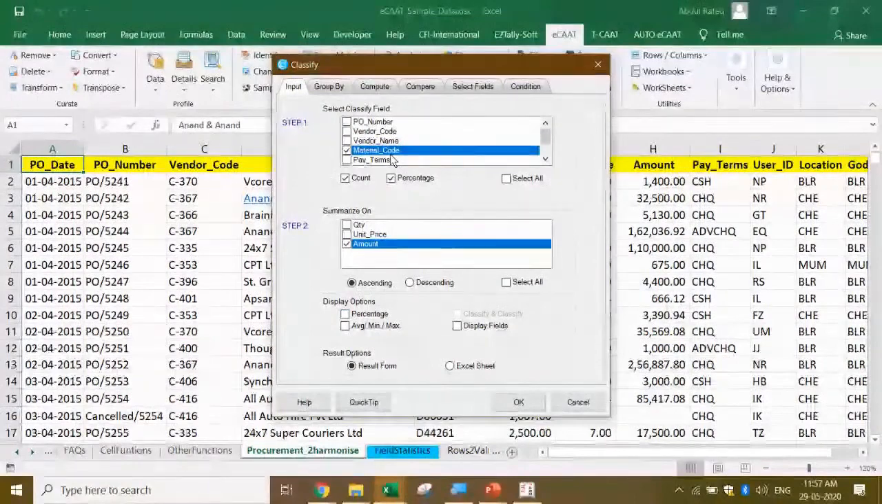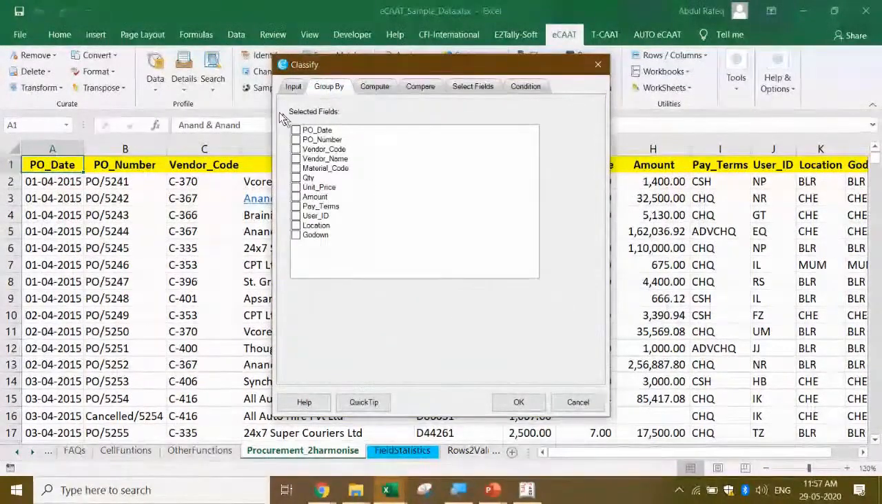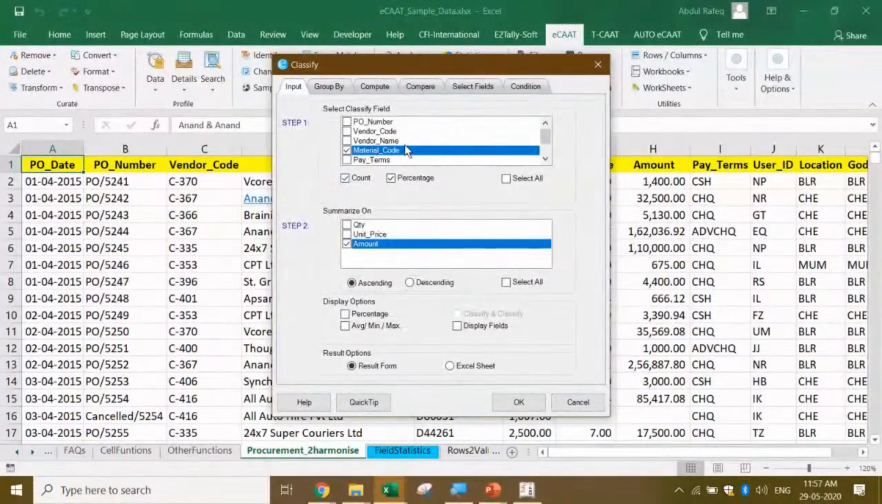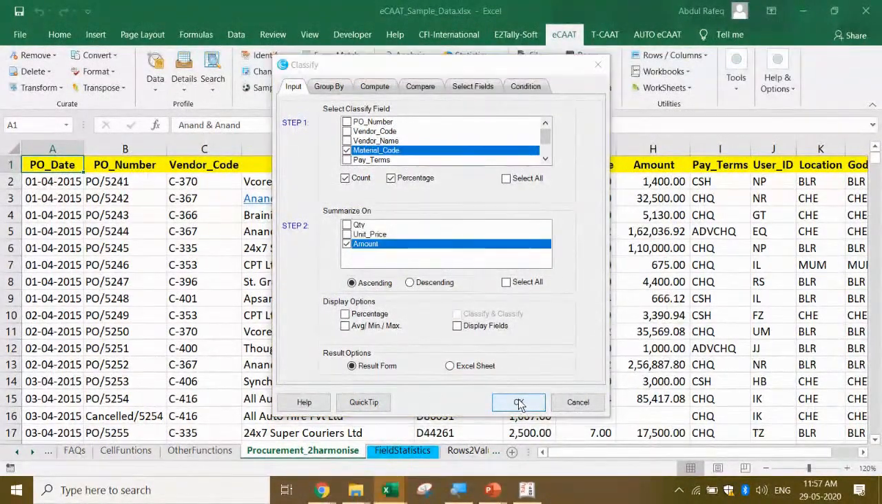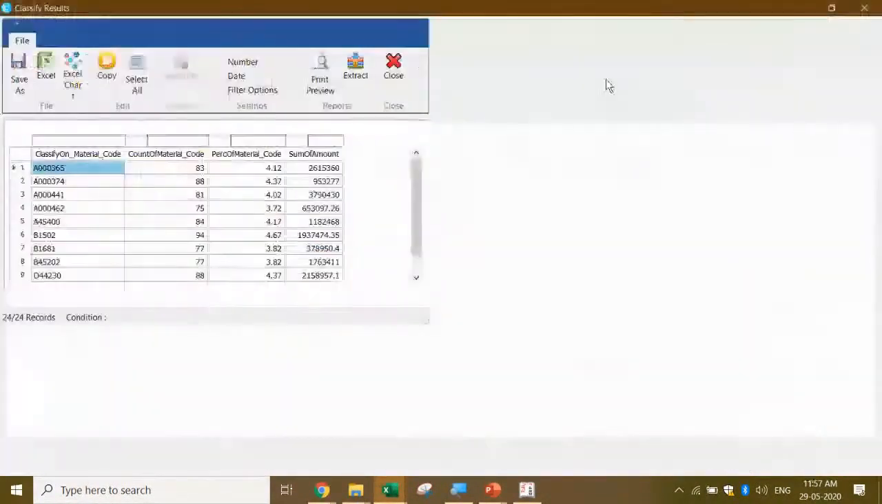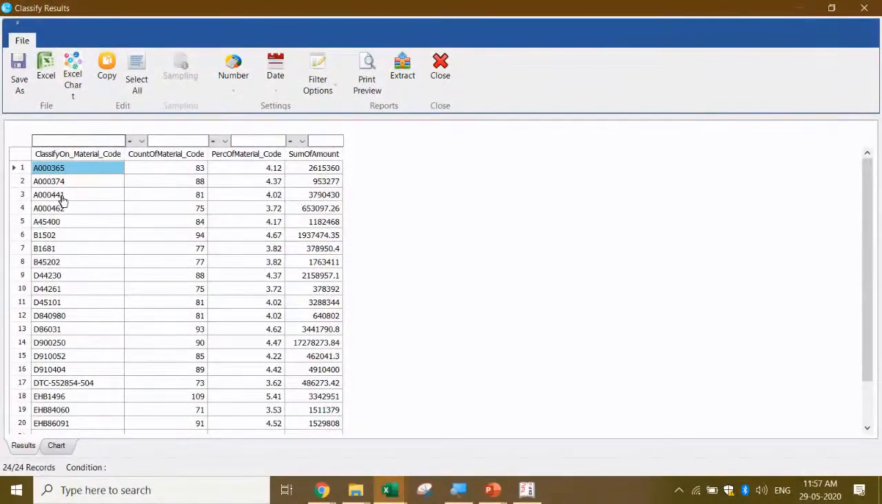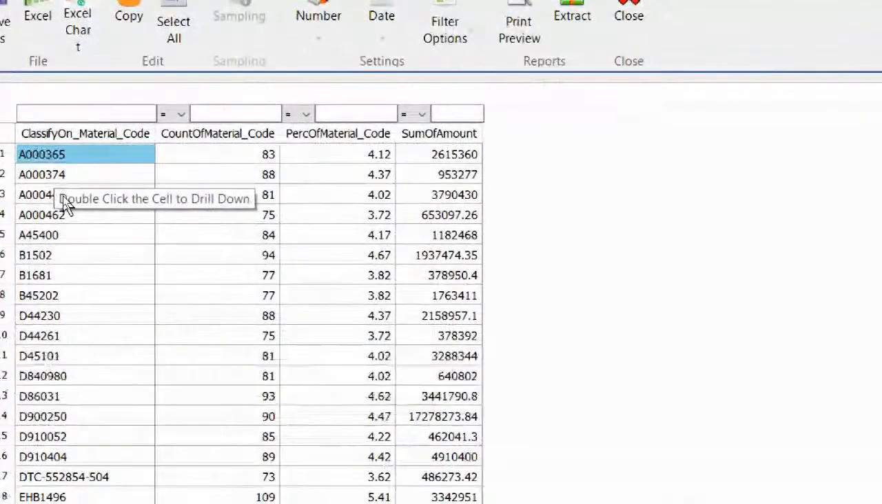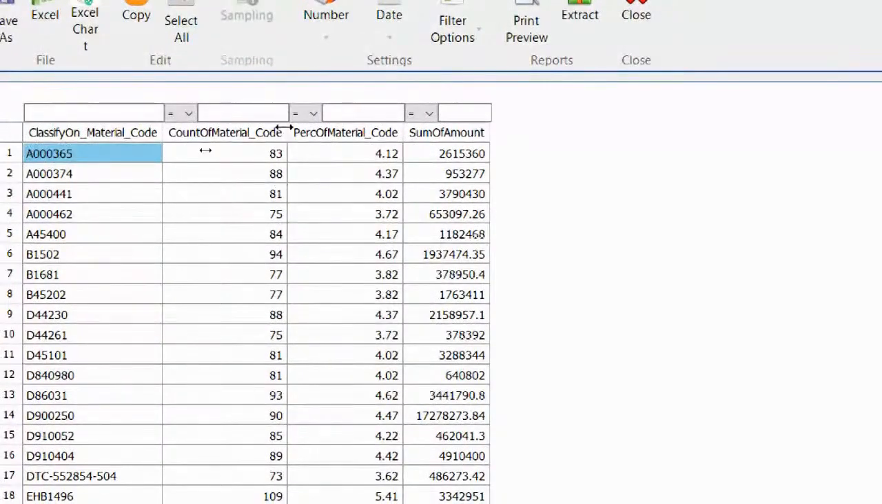I can also group by, which means I can group this based on the vendor code, which means it will give me the details for each material code for each of the suppliers, what are the rate and what are the purchases I have made. Okay, now like what you do in a pivot table, we can do the same thing here, but let's see what is the difference. Now you see, I got the result here at one shot. What do you see here? Now if you see, classify on material code, it tells me what is the count, what is the percent of material count, and it gives me the sum.